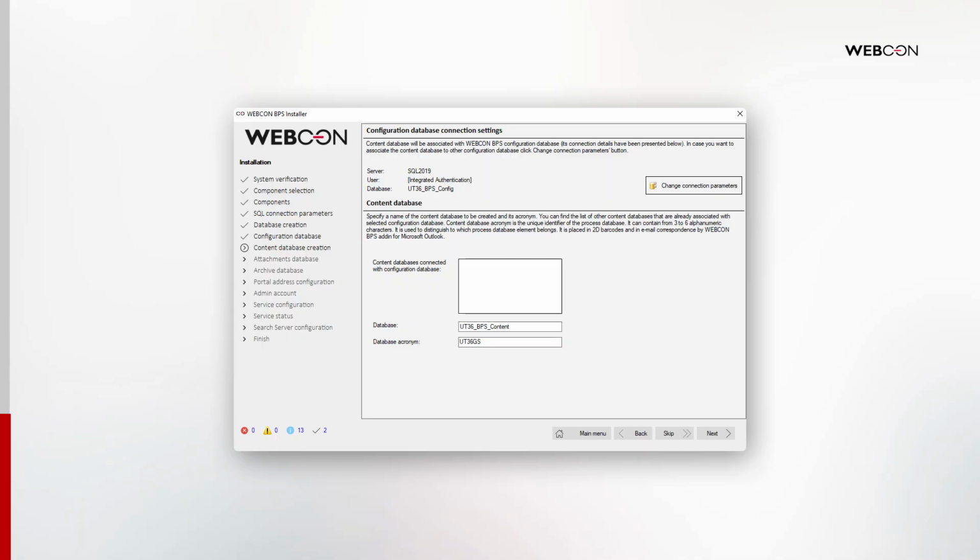The next database is the content database. This is the so-called main database that stores the bulk of the user and application data. The installer will suggest a naming scheme based on the name of your config database. We also need to set the database acronym here. Think of the acronym as a business identifier of the database. We usually set 3 to 6 characters here. The acronym is especially important in scenarios with multiple content databases.